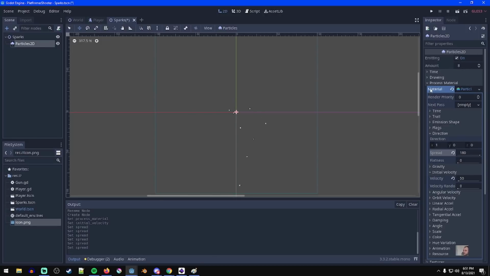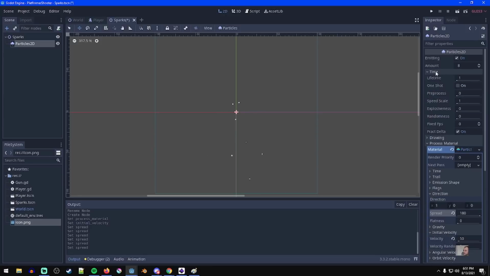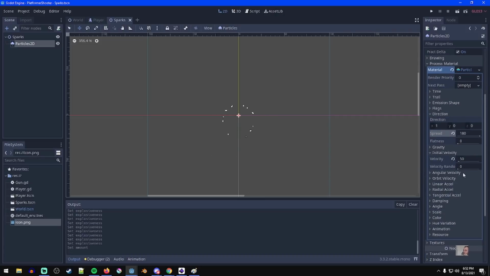And I want it to be kind of explosive, so I think it's under time, at the very top. Oh, there's another time. Yeah, there's another one, so it's kind of annoying. Under here you can mess with explosiveness, and I'll just drag that all the way up. And I'll also turn up the amount to maybe 16. Now this is what it's going to look like when a bullet hits something. It's going to shoot these sparks out. I should mess with it a little to make it look more natural.